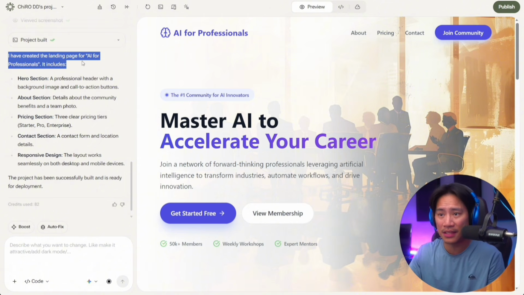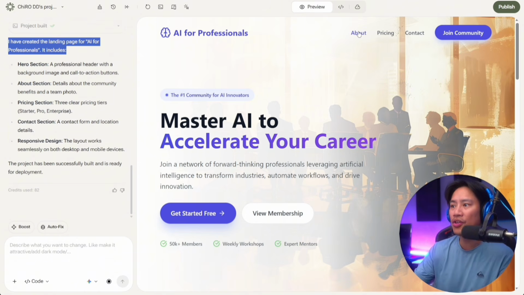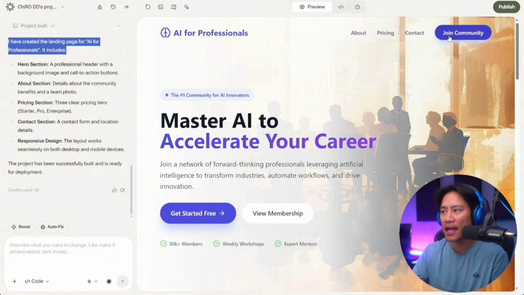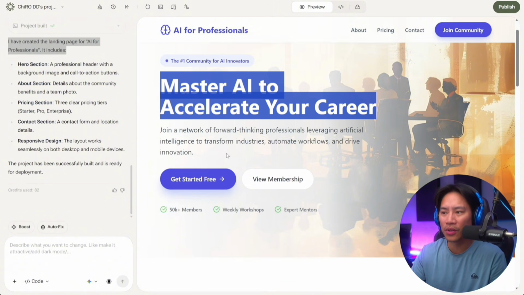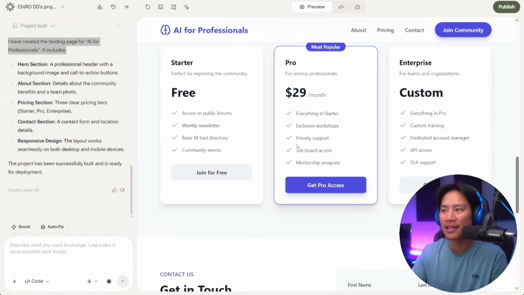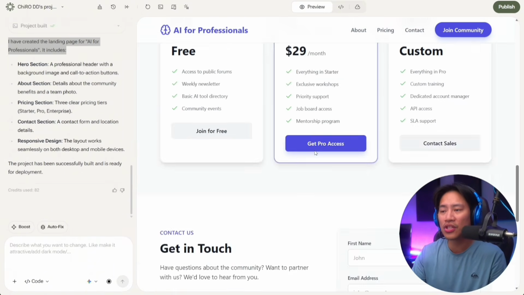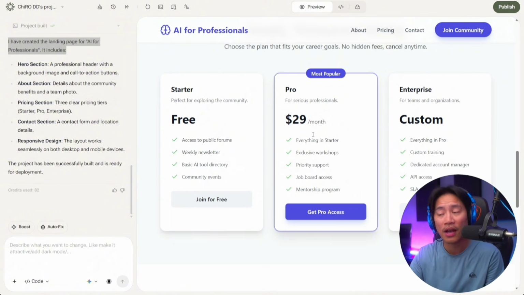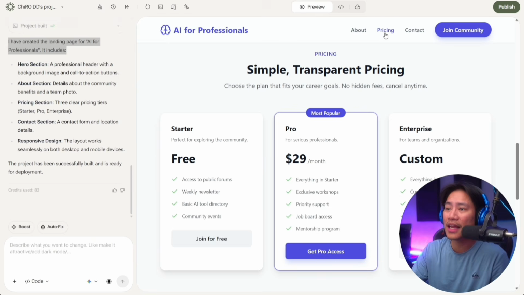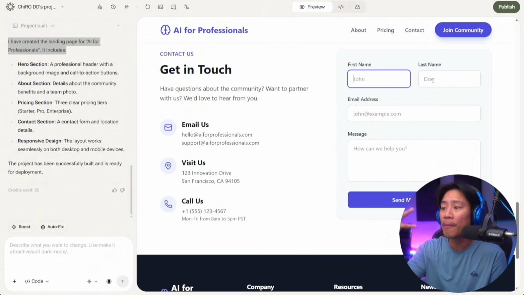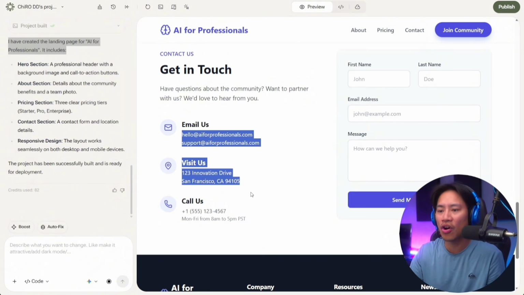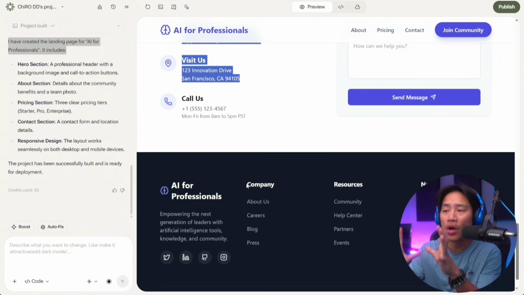As you can see, it's saying I've created the landing page for AI professionals, including these sections right here. So you have the about, you have the pricing, and you have the contact. You also have that join community, master AI to accelerate your careers. All of that, guys, look at this one, right? You could just adjust it to the details that you have, but you already have the template in here. Those are actually clickable as well. Look at that: when you click on contact us, it will take you directly here where they could enter their details. You can change all this up according to your preference.